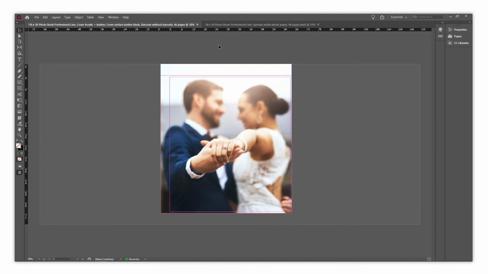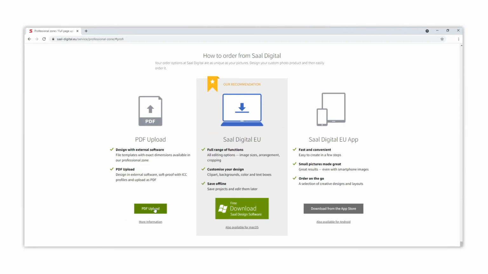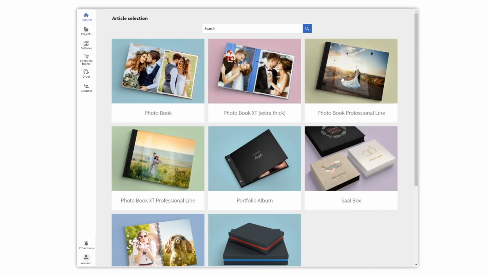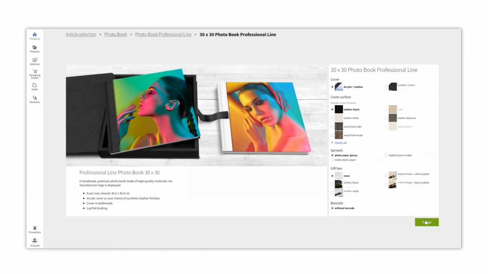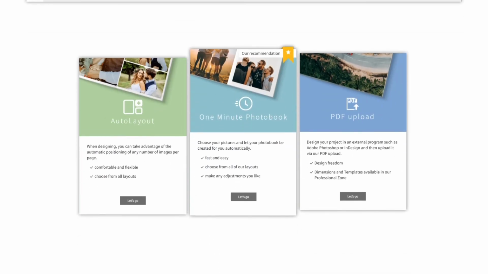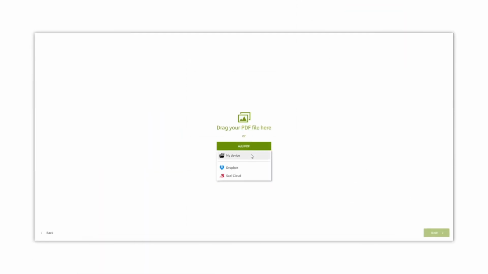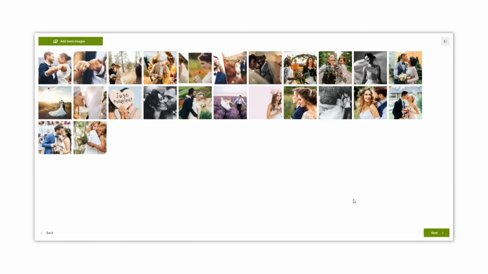We follow the same process with the spreads. And once we have designed both spreads and cover, we go to the web shop to upload them. In this second example, we have designed a professional line, 30 by 30 size, with an acrylic and leather cover. We choose the PDF Uploader option and add our cover PDF file and the spreads PDF file. The PDF Uploader will detect each page as well as the cover.